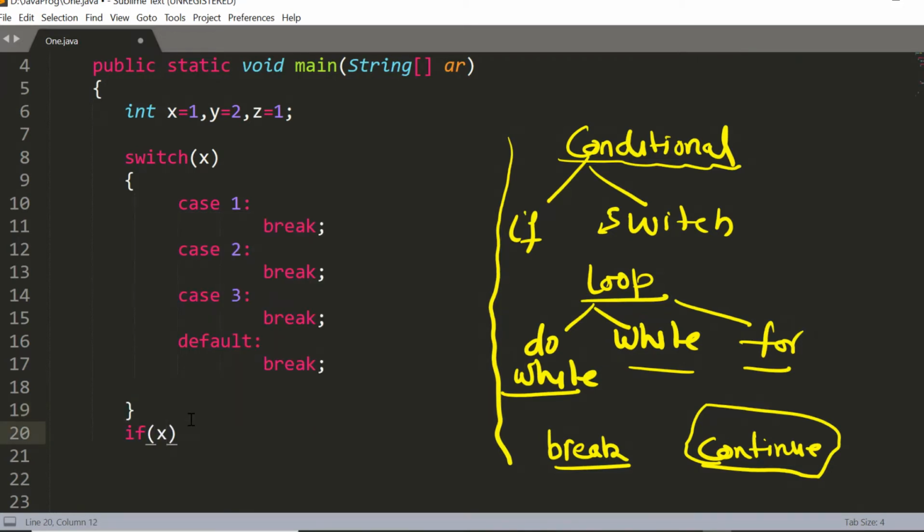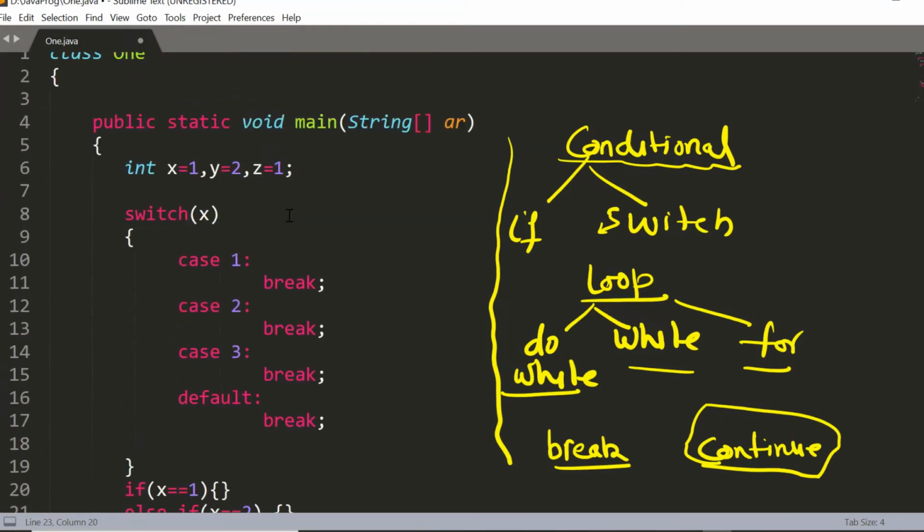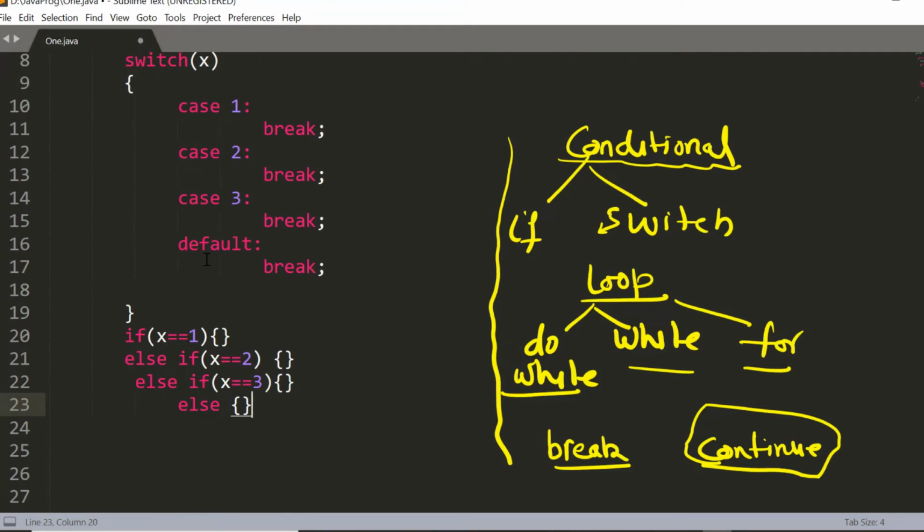But if this switch is written, its counterpart with if will look like this: if x is equal to 1, and its statements, else if x is equal to 2, followed by its own block, else if x is equal to 3, and then a final else. So this is how the switch can be replaced by an if statement. In any way you like, you can use switch or an if statement.